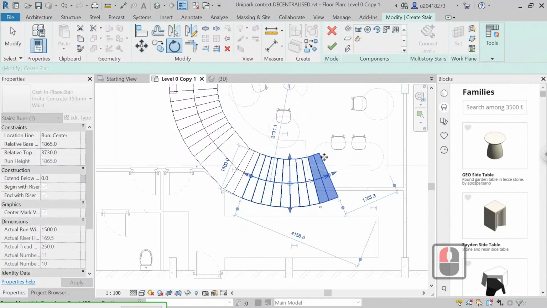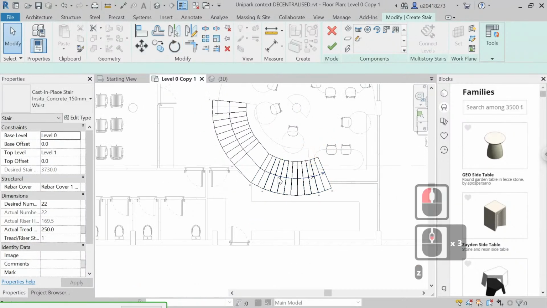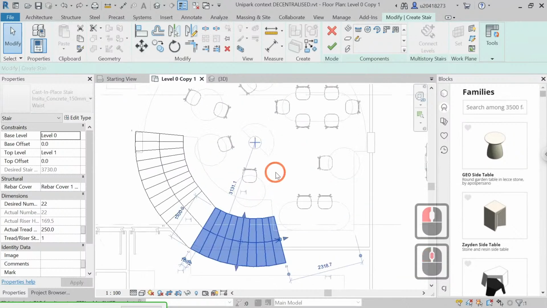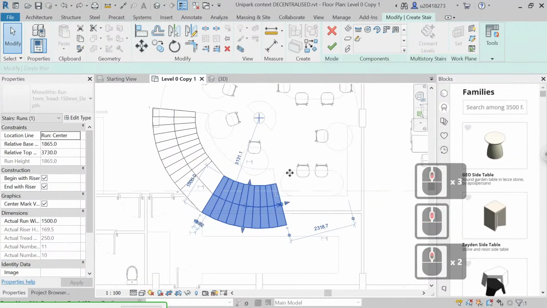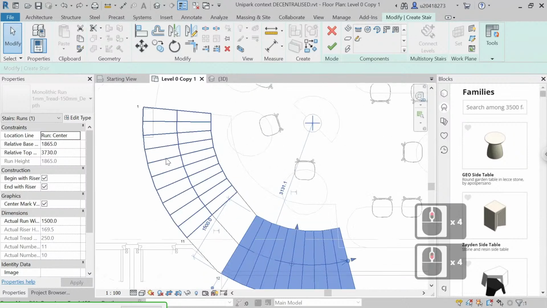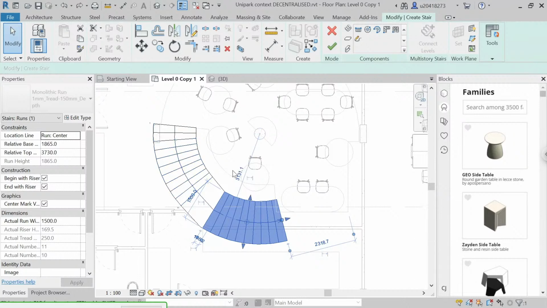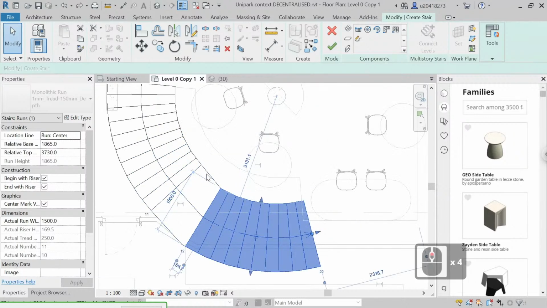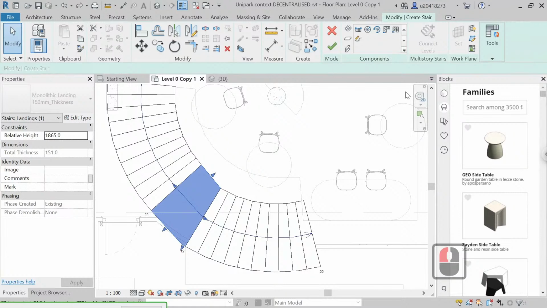How big does the landing need to be? 1 meter, right? How big is a landing? 1 meter. Usually a landing is the same. So with a stair, it's typically the same width as the run. So 1,500, yeah. So we need a... That one can work. Yeah.